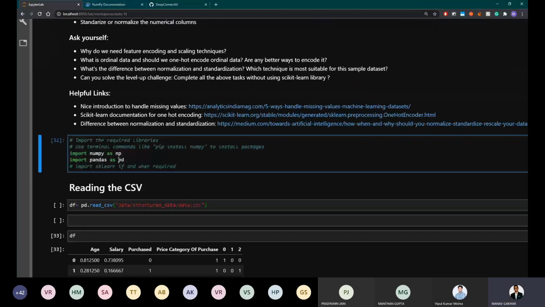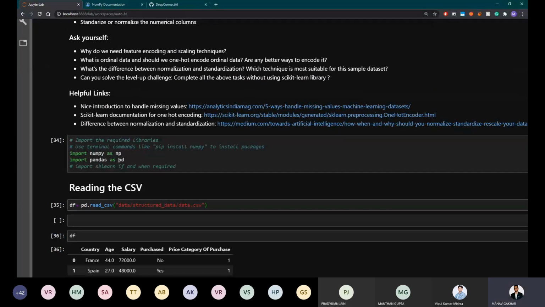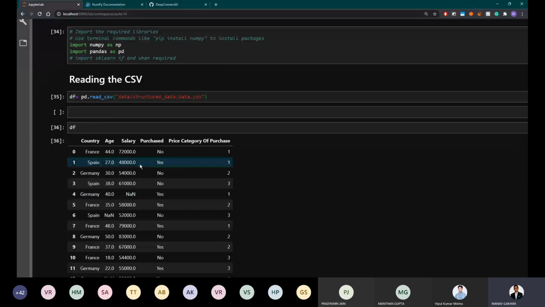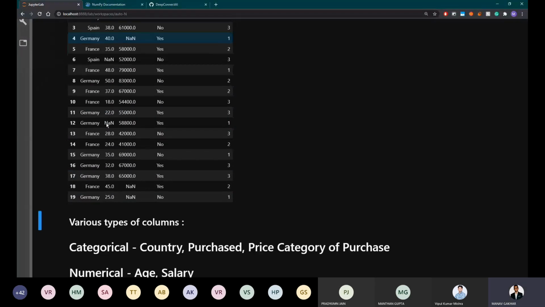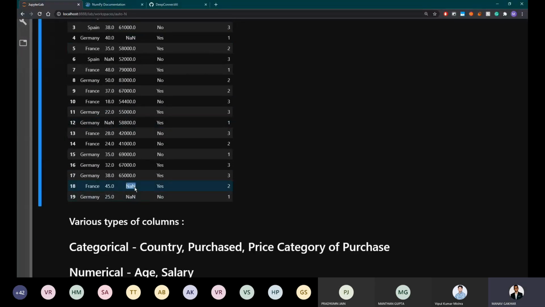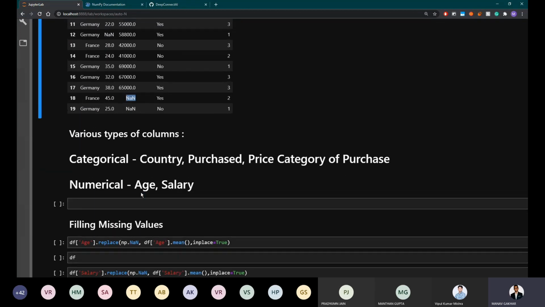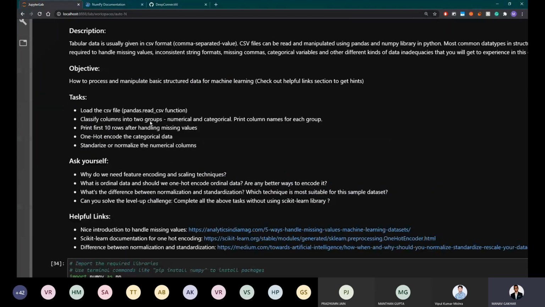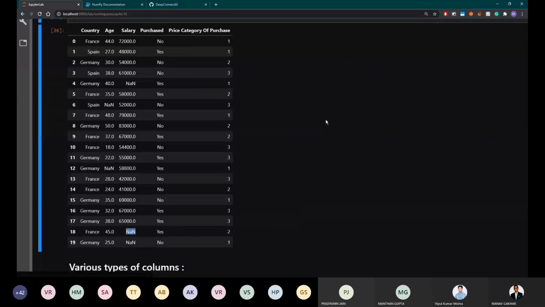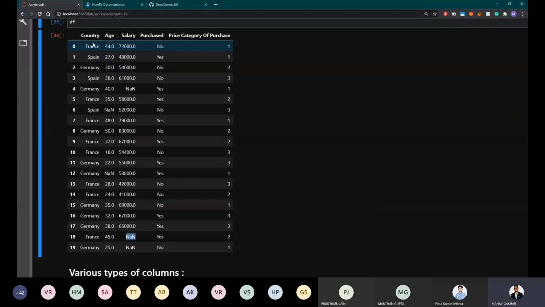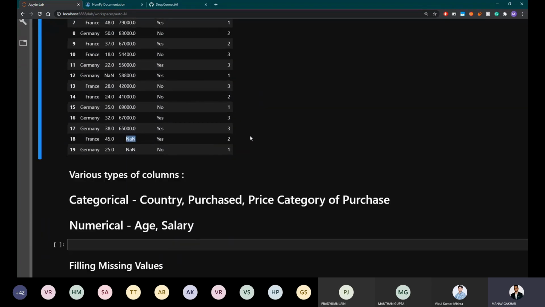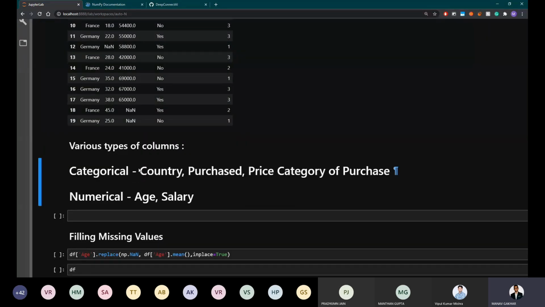Okay, I'll try to run it again. Wait. Yeah, so it's showing us the CSV file, including the missing values, which are shown as NaN, or not a number. The first question was to classify columns into 2 groups, numerical and categorical, and print the column names for each group. As I mentioned before, country is categorical, age is numerical, salary is numerical, purchased and price category of purchase are again categorical. So we have classified them into categorical and numerical.